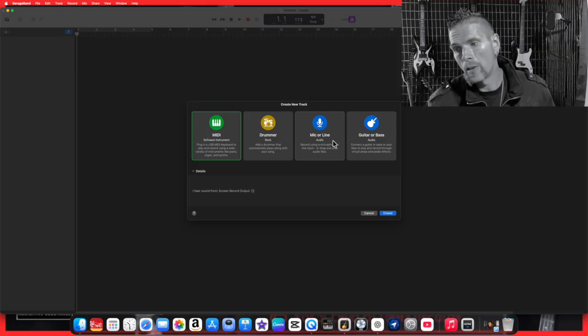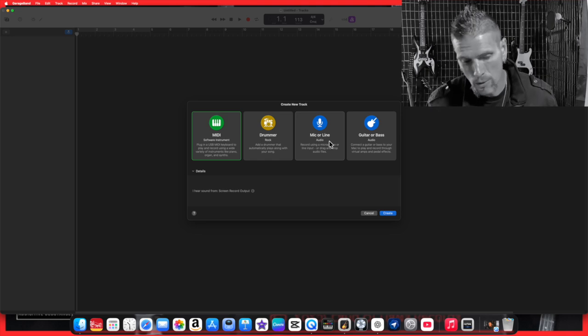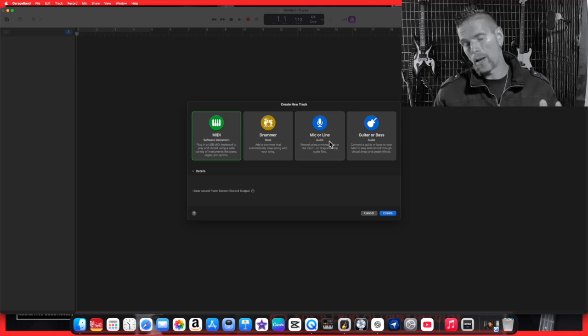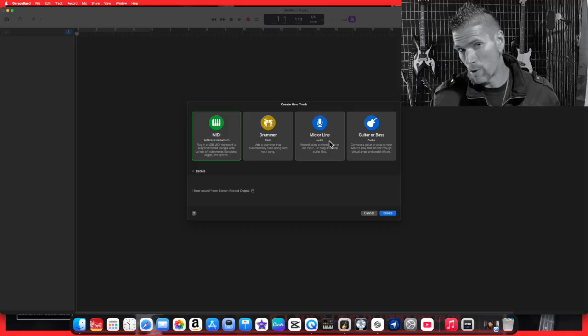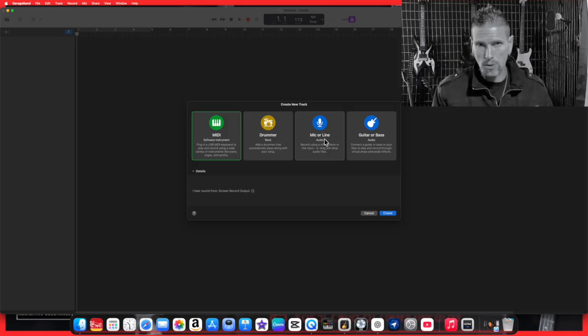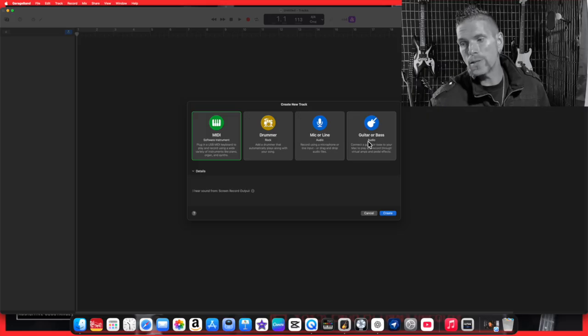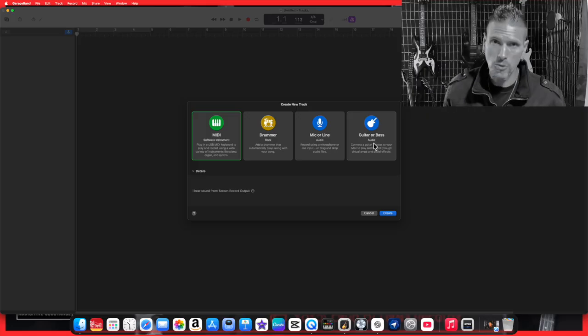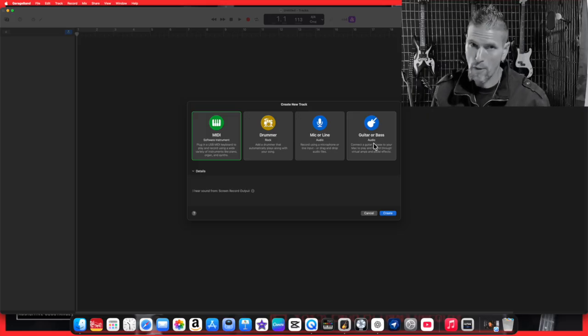Now, a line is also, like I just said, direct. You can go direct with the line from a mixer or from a keyboard, or like a direct box where you split your signal. But guitar or bass is also line, going straight into your audio interface with your guitar or bass.